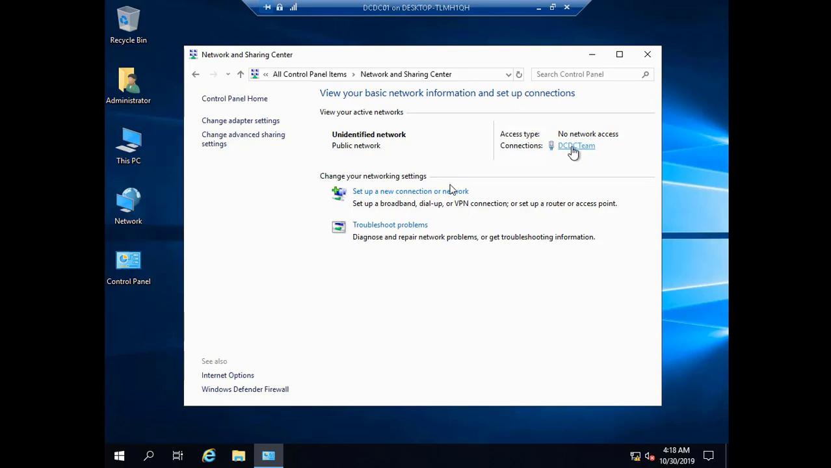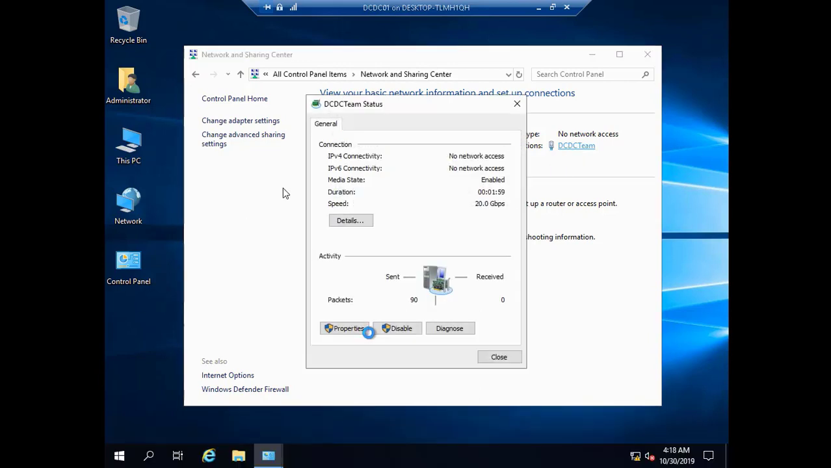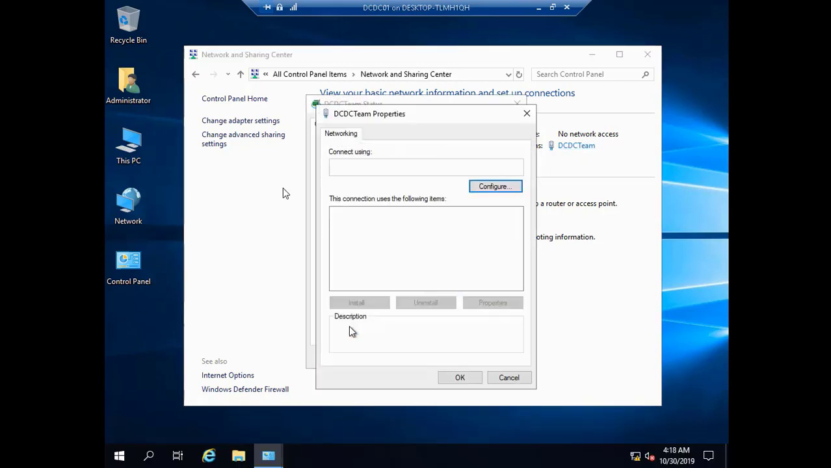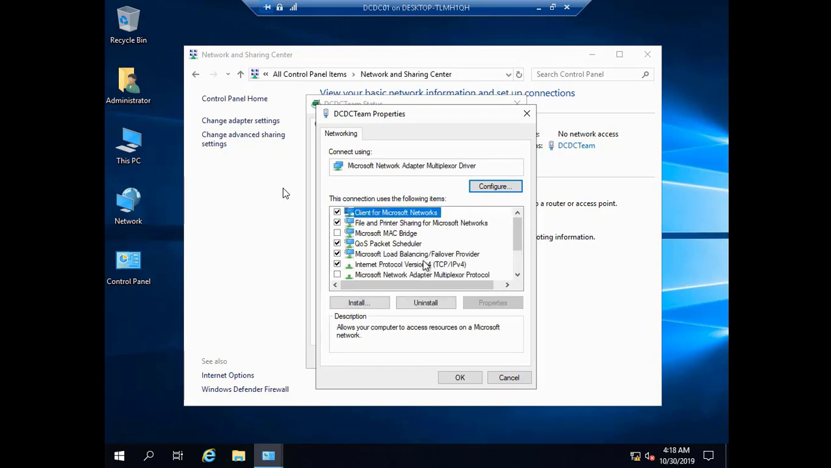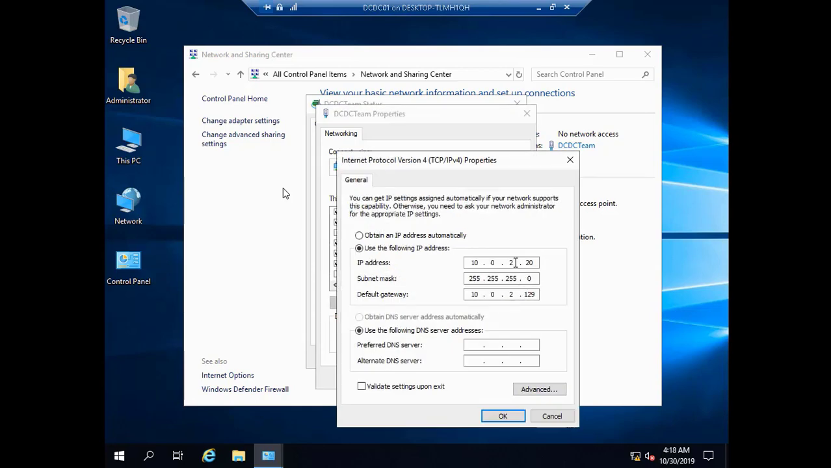In other words, the two network cards will act as one and they will appear in the Network and Sharing Center as one network connection. So in this connection we will open it and then put our IP address. Properties, and then we'll go to the network protocol, and then we will put our IP address.